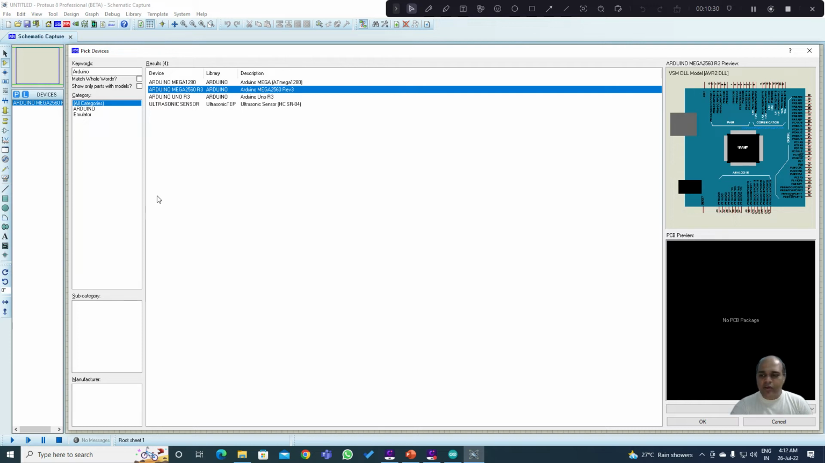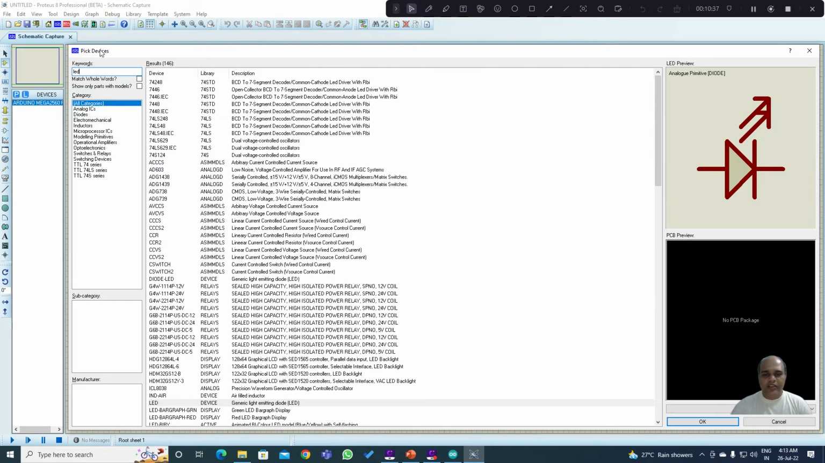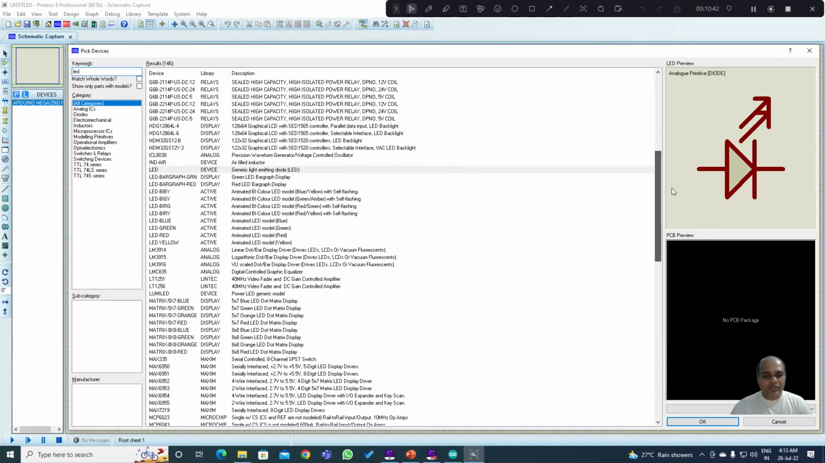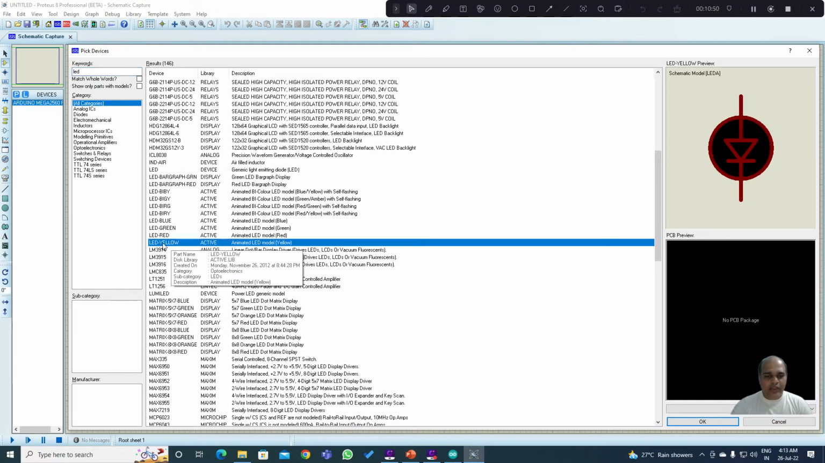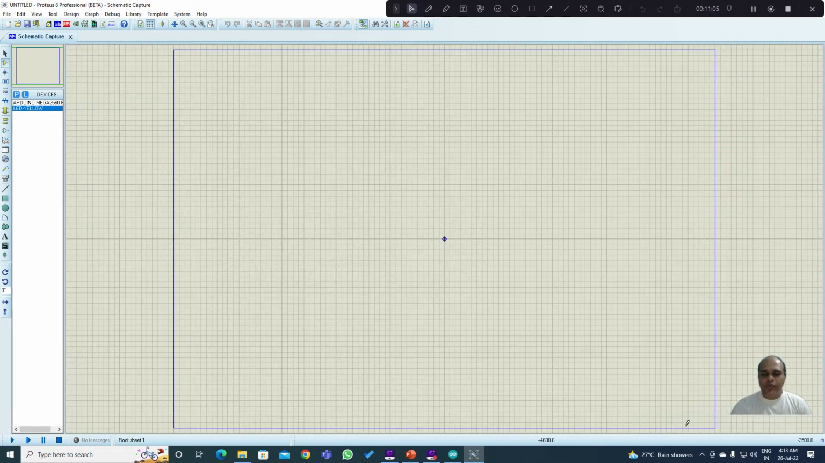Then we are going to do a simple LED interface. So I need a LED. I type LED in this keyword location, and you can find lot of LEDs, and I'm going to use an animated version so that we can see the output physically. So I'm going to select a yellow LED. Here you can see LED yellow animated LED model. When I double click on it, it will get added to our list. So these are the two items right now required for building our circuit. I am done with selecting the components. So I press OK.